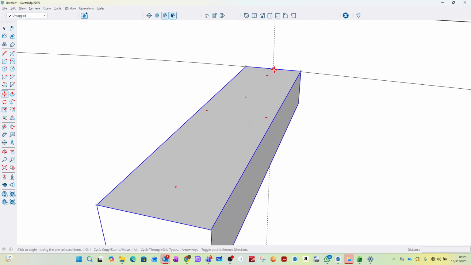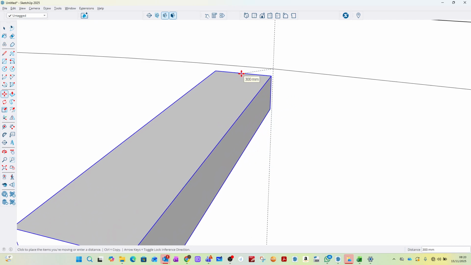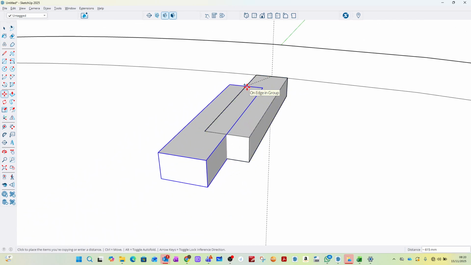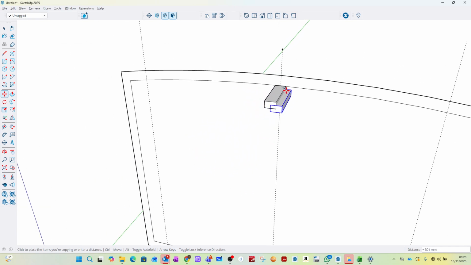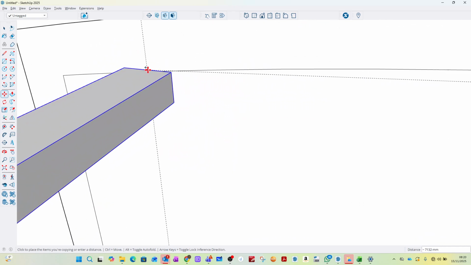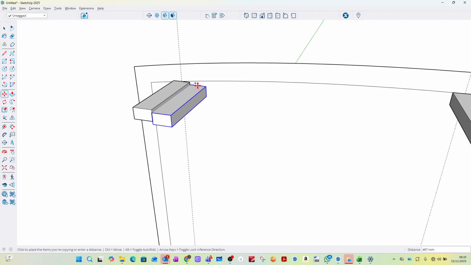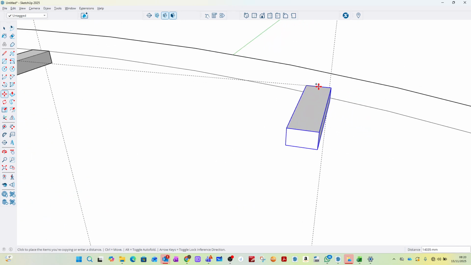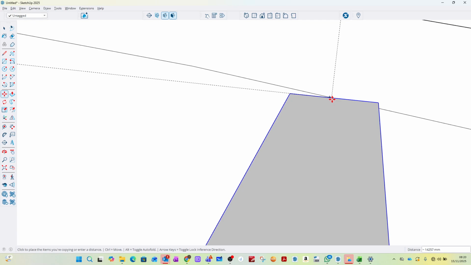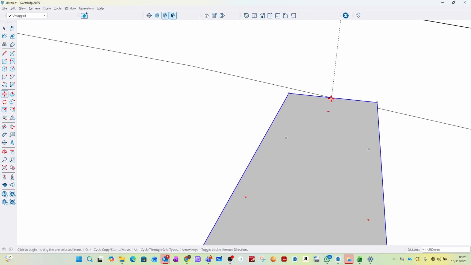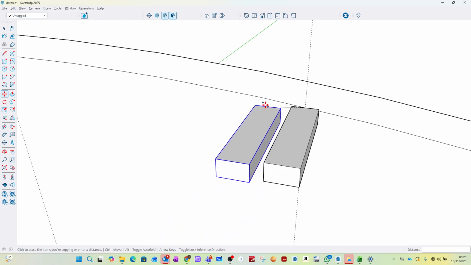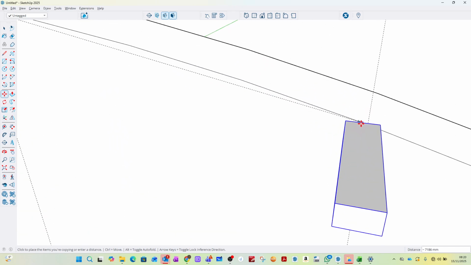I'm going to press M, enter, M, and I'm going to press Control to keep the original one there. I'm going to go over here and I'm going to snap on. Press Control again, intersect, snap on, press Control again, always keep the originals where it was.